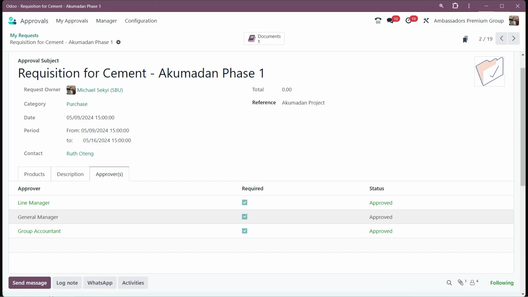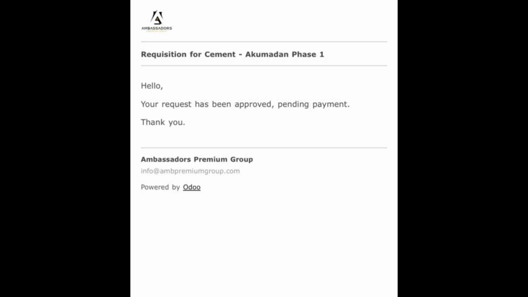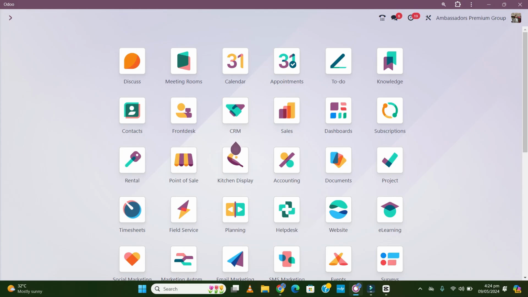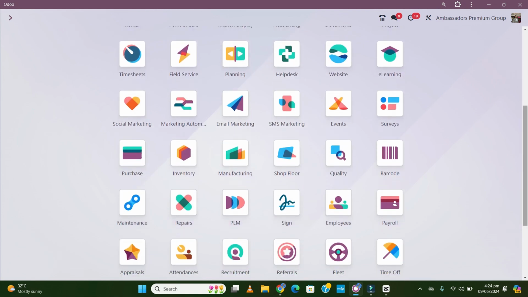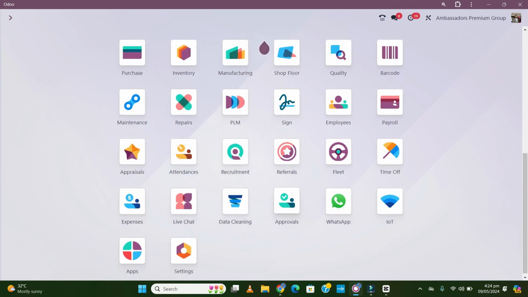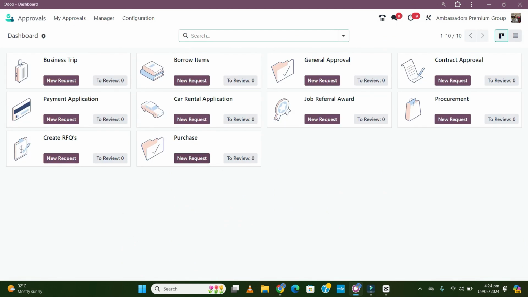Once all the approvals have been done, as we can see on our screen, another email will be sent informing the requester that their requisition has been approved pending payment. After receiving the email, you go back to your dashboard and we go to our approvals. When we go there, we go to my approvals, then my request.